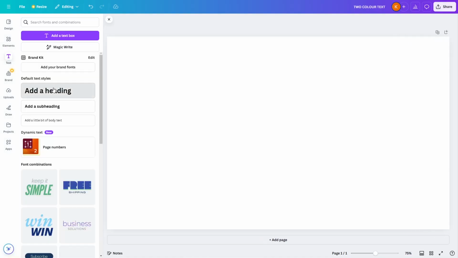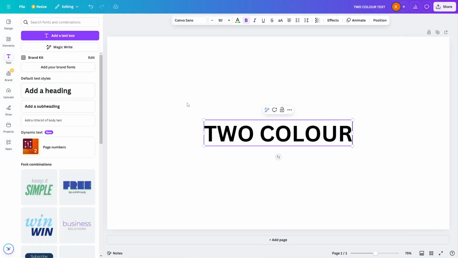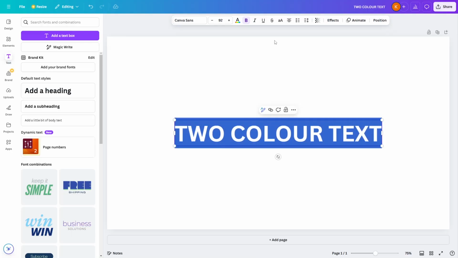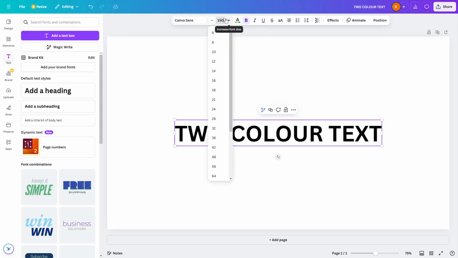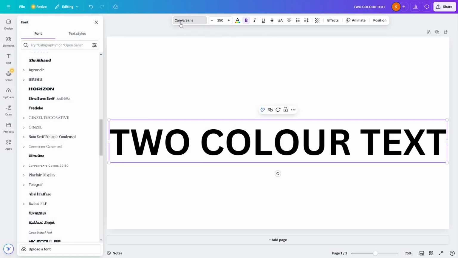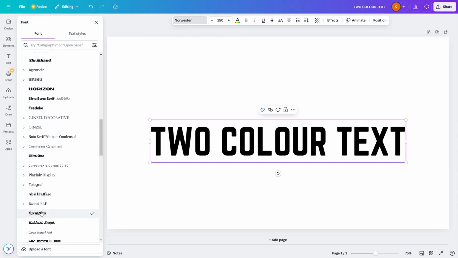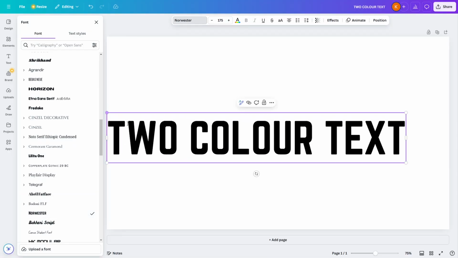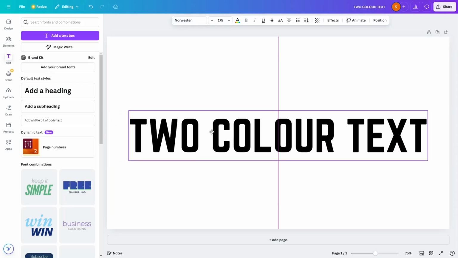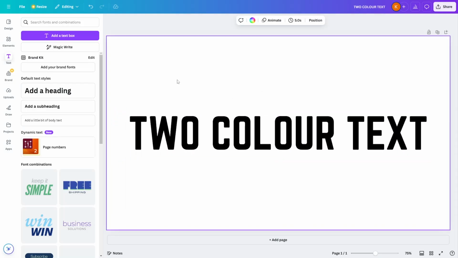Click on text, click here, and then let's say if you want to type two-color text just like so, you can even change the font size by typing any number here and then change the font type by clicking on this one, and then let's say if you want this to be the font, you can adjust the size just like this. And then all you have to do is to convert the text into a PNG image file.